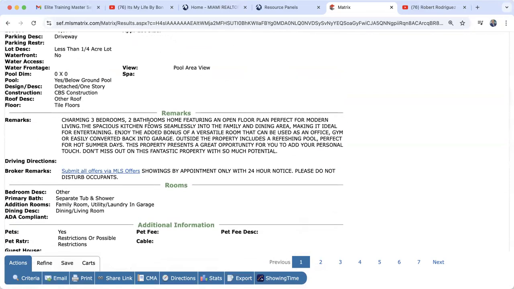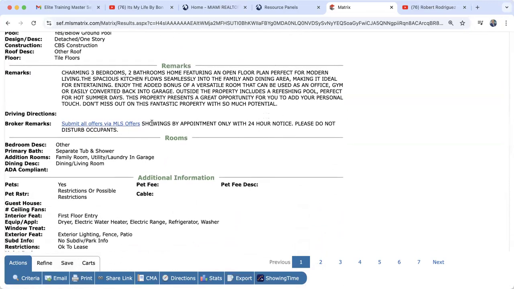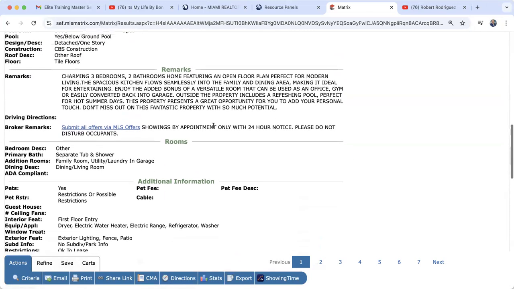Here are the remarks. These are your public remarks. And then here are the broker remarks. Broker remarks are instructions for us showing agents, right? Agents who would like to see this property. We are the only ones that see the broker remarks. The public, so anyone that has access to the internet and sees this property on the internet will be able to see what's under remarks. Okay.